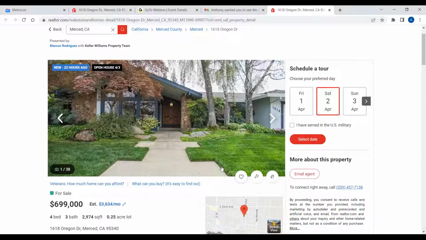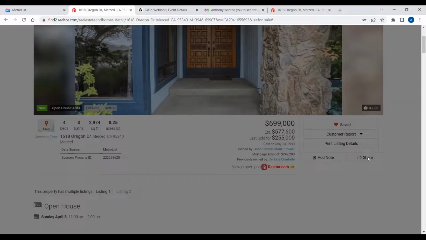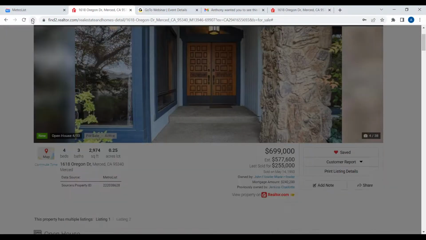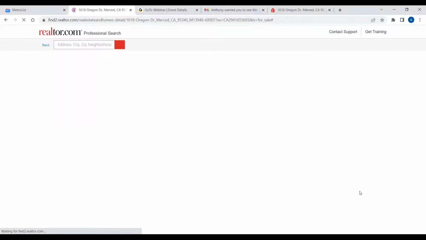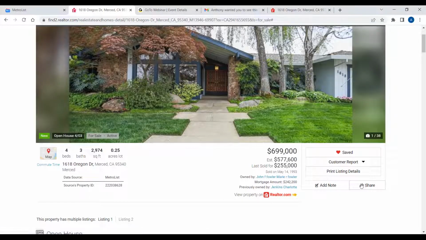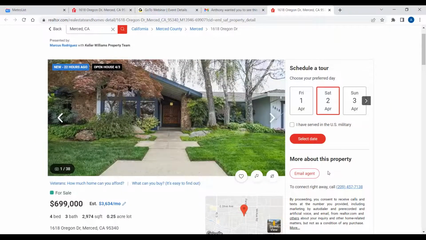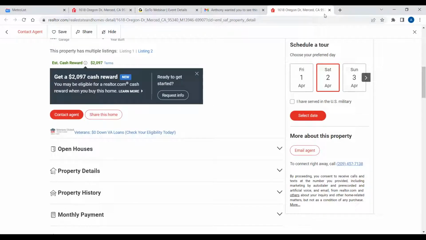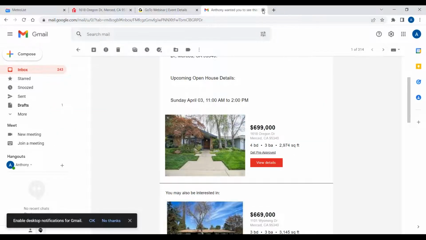So I do want to warn you, if you are an agent, and if you do click this share button right here, let's just refresh that. If you do click that share button, it sends them this link right here. And this link, as you can see, is not branded to you anywhere. So always keep that in mind before you share that property to your client.